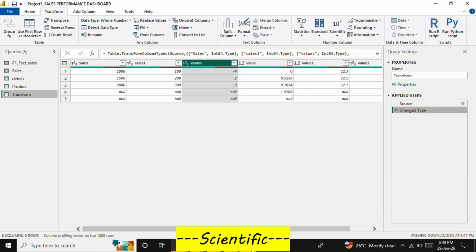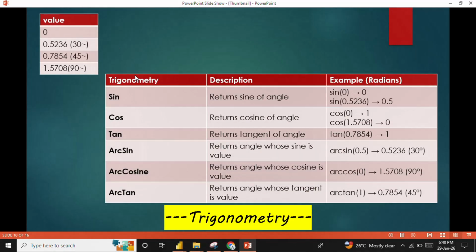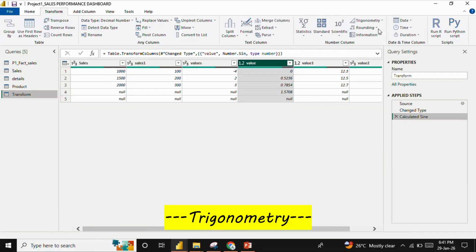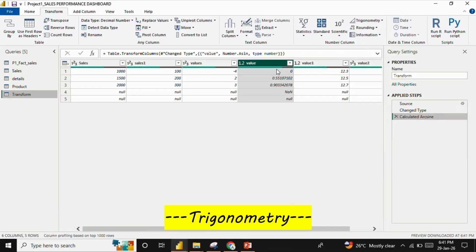Now this is the slide for that, you can take it for your reference. Now move on to the next operation, trigonometry. This is our sample data. We can find the sine value, cos value, tan value, arcsine value, all that. Let's try to see the sine value. It will give you the sine value for all that. And arcsine will give you arcsine values. This is how you can find trigonometry values, whichever you want.